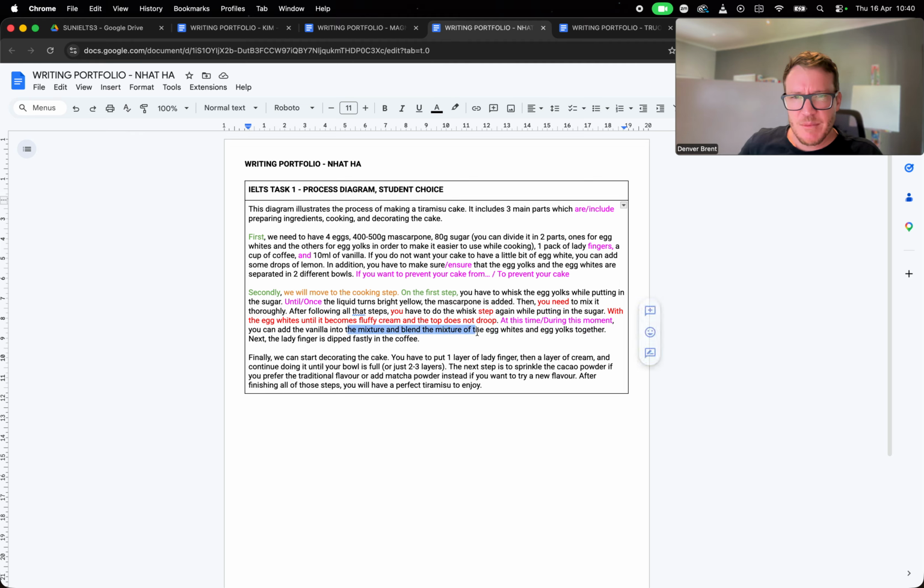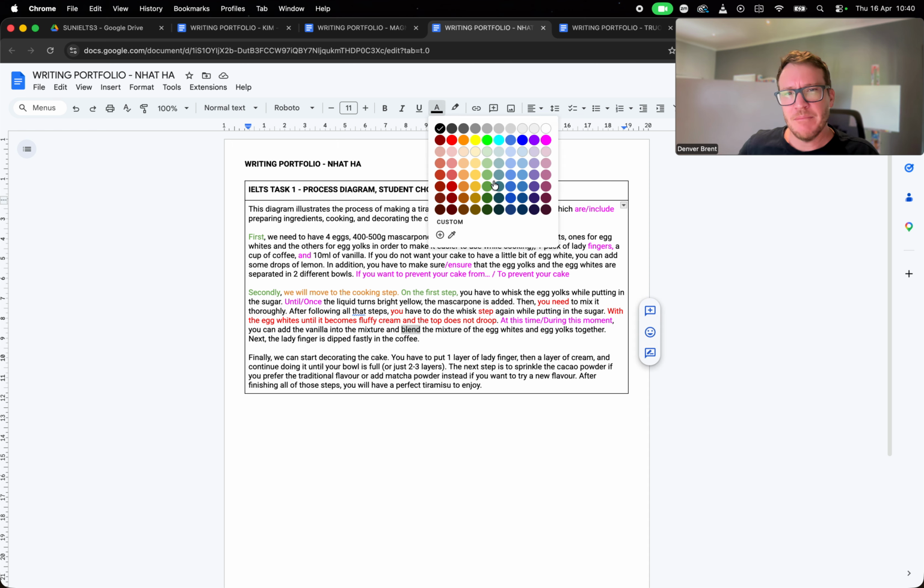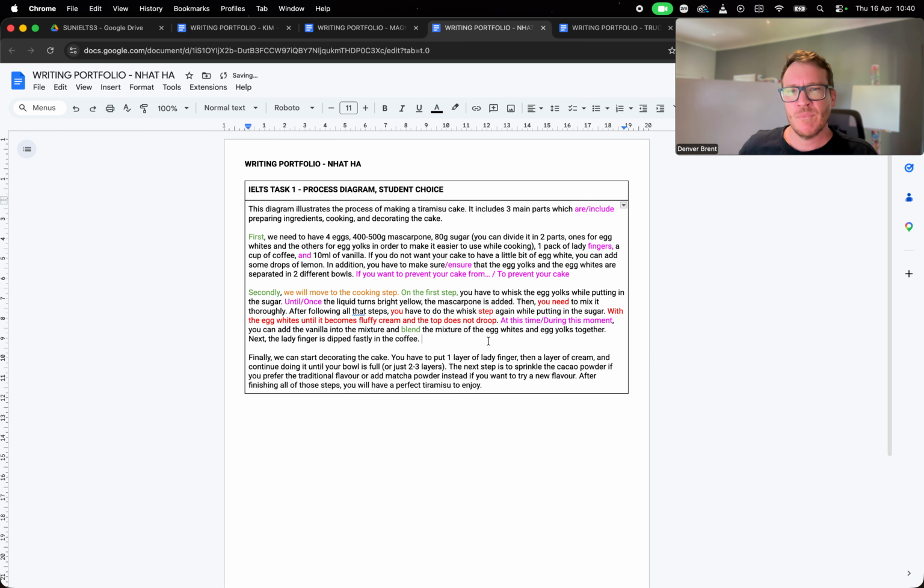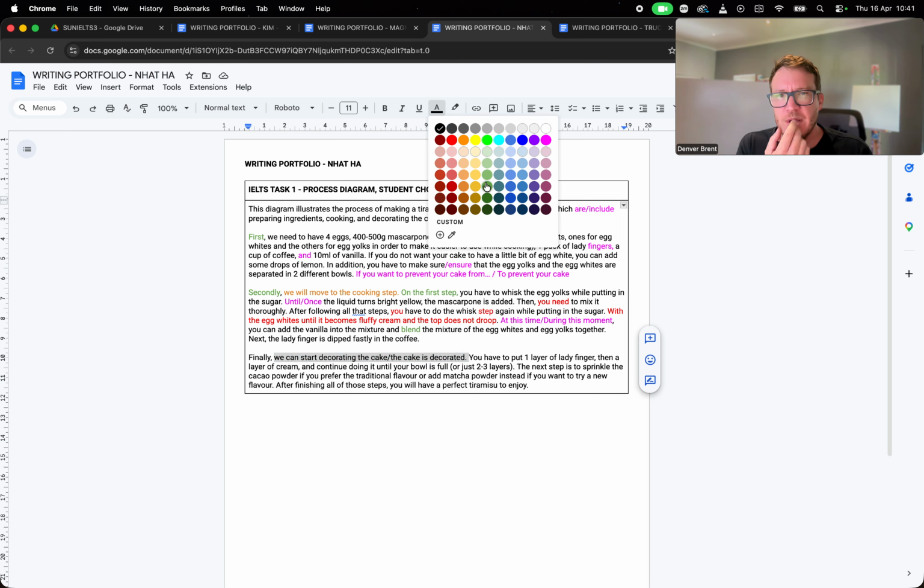You can have a little to mixture and blend eggs. Well, see there's good topic relevant vocab here. Blend, mix. That's good. Finally, we can start to decorate the cake. Finally the cake is decorated. Finally the cake is, okay, so just check your form of speech there.